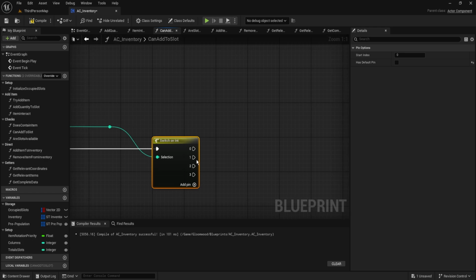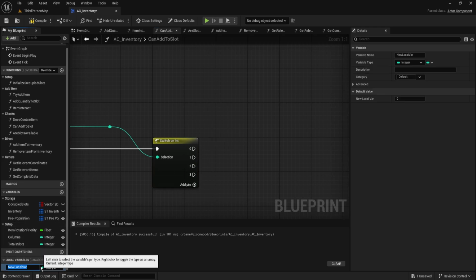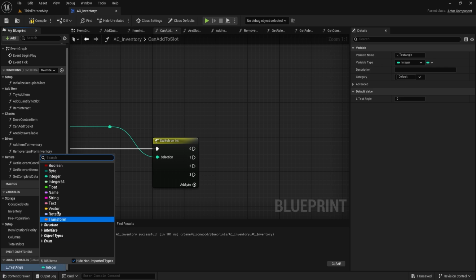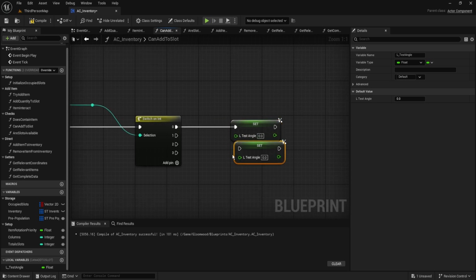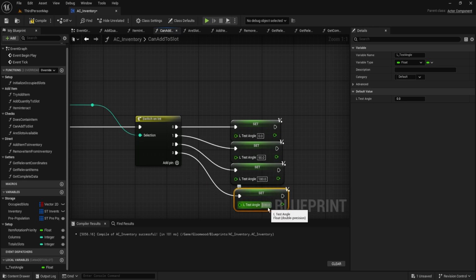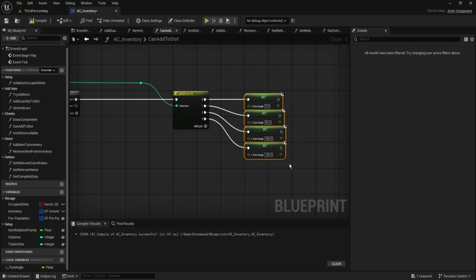And for each switch, we're going to create a float. So in our local variables here, we're going to call this test angle. And it's going to be a float, and it's going to start off at 0 on 0. On 1, it's going to be 90. So this. On 2, it's going to be 180. And on 3, it's going to be minus 90. And so this is the order we're going to test in.